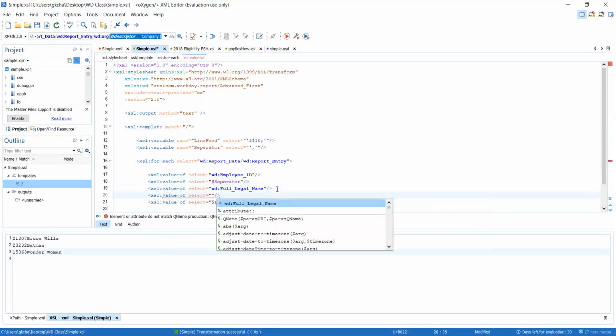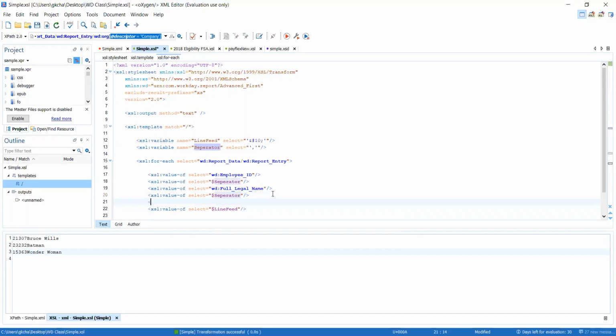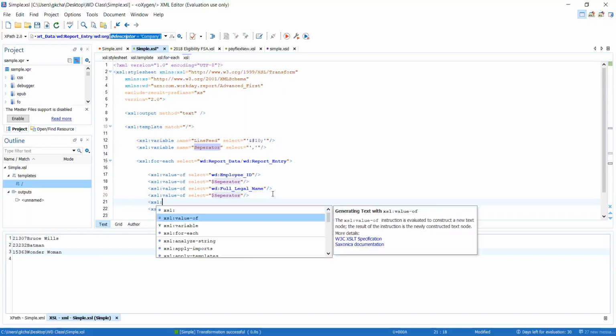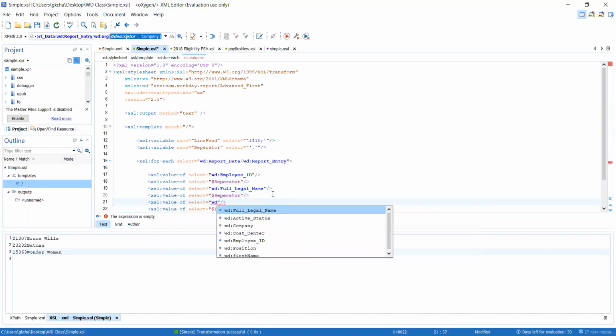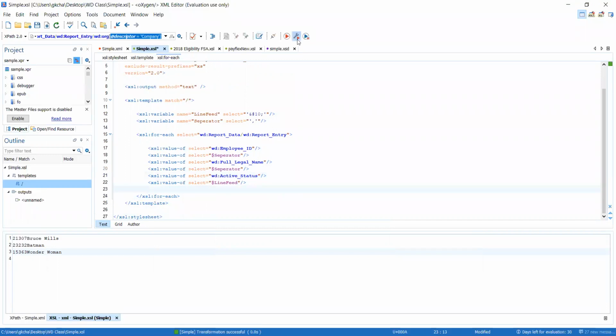XSL value of select, dollar. And let me give one more field here, XSL value of select. Let's do WD, let's see the active status of the employee. And then let me run it. And you should see a comma separating each value and then a line feed at the end. Okay. Now we have seen how to create a variable.